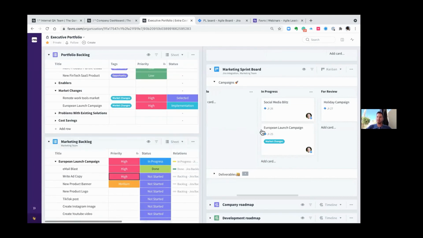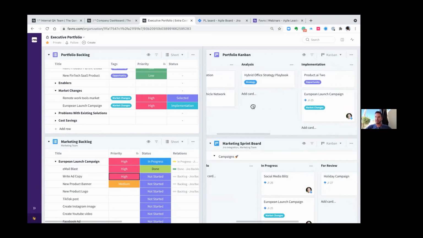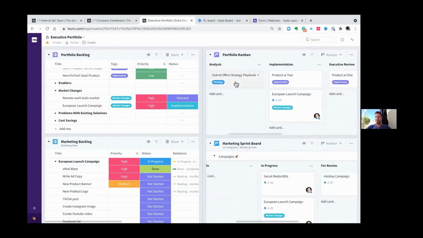And you can see that when this European launch campaign moved from to do to in progress on the Jira board, it also changed the status in the portfolio backlog from analysis to implementation, and also moved that same card in the portfolio Kanban from analysis to implementation here. So we're tracking on two different levels, all the way up to the portfolio, based on movement, the execution at the team level starting in Jira.